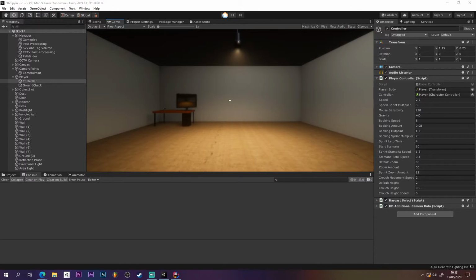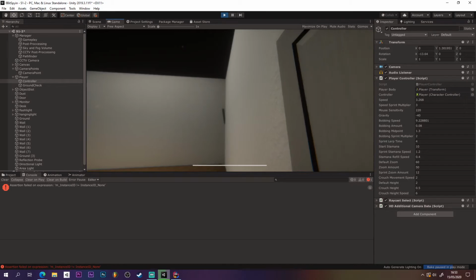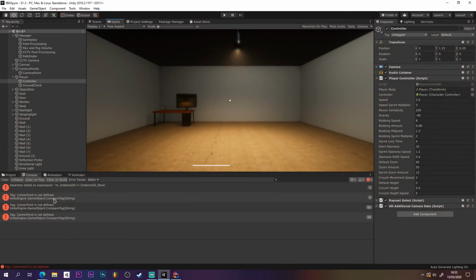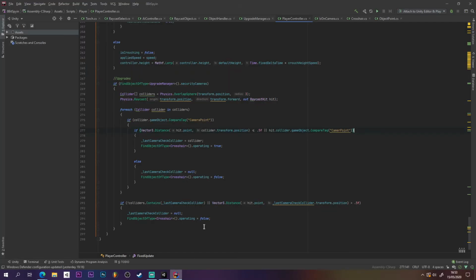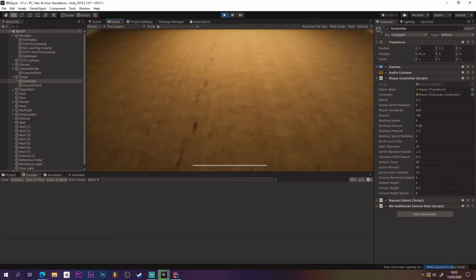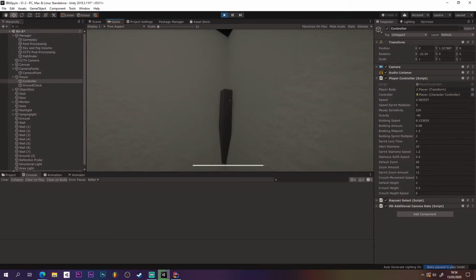So now, oh look at that. Did a typo. Wonder why it wasn't working. Great. Do this. So now it still doesn't work. Yay.